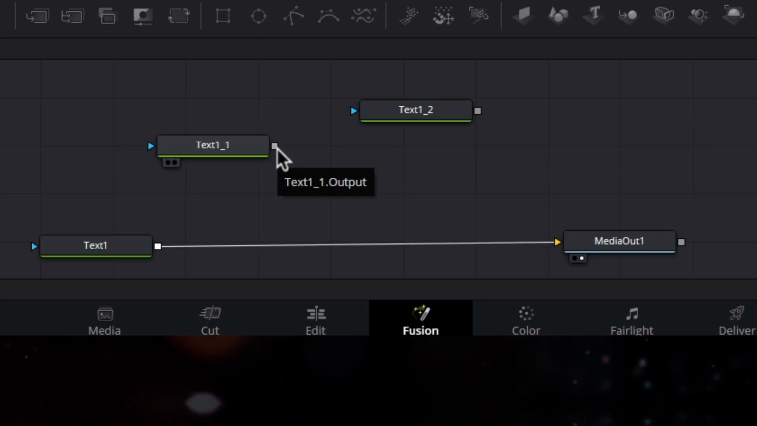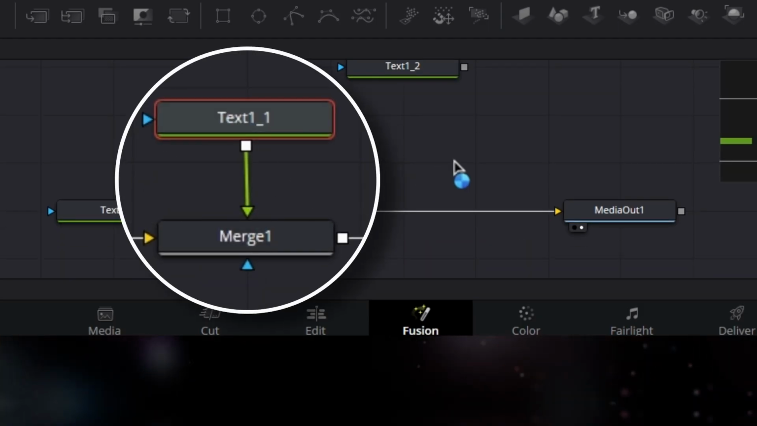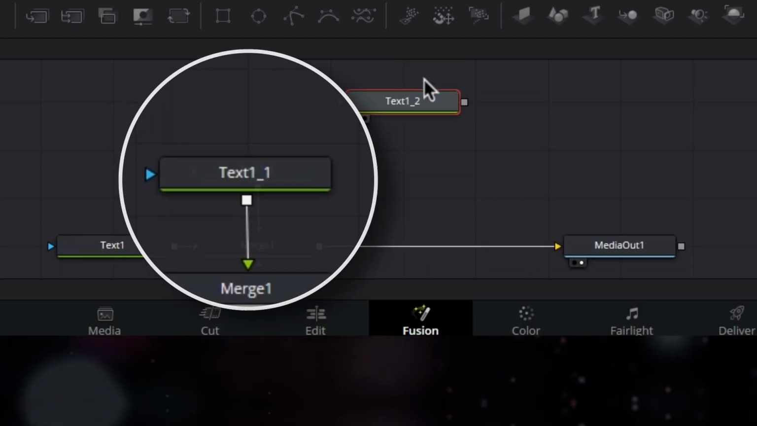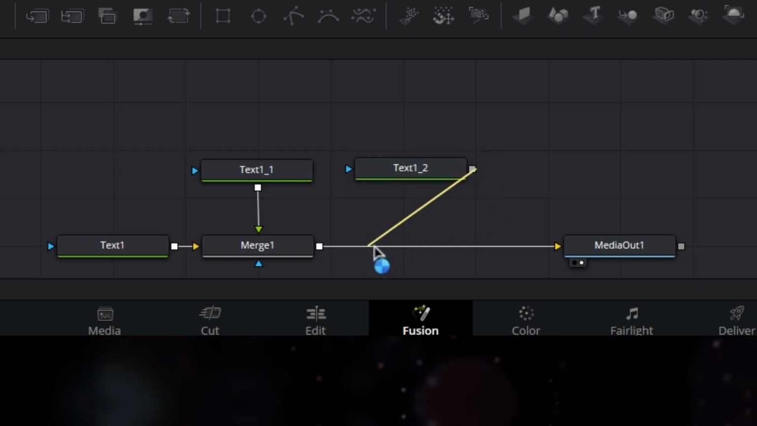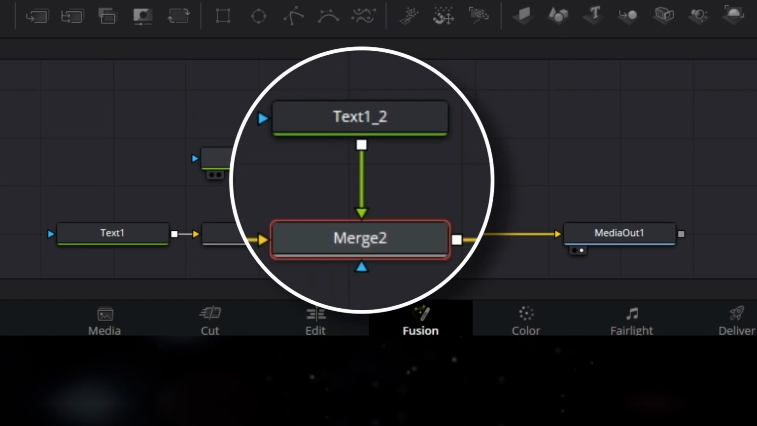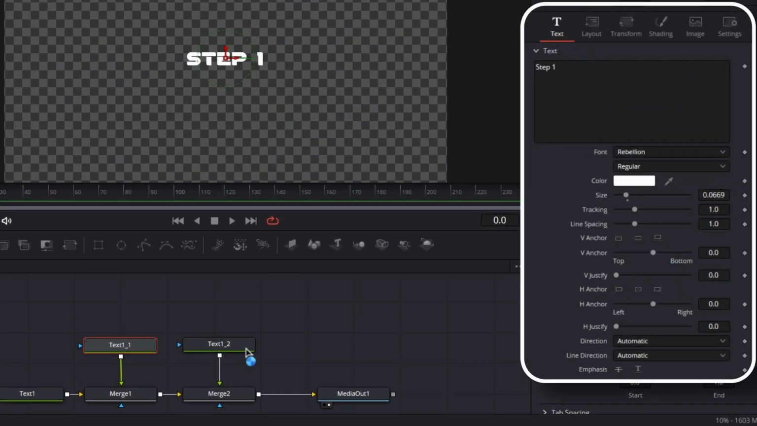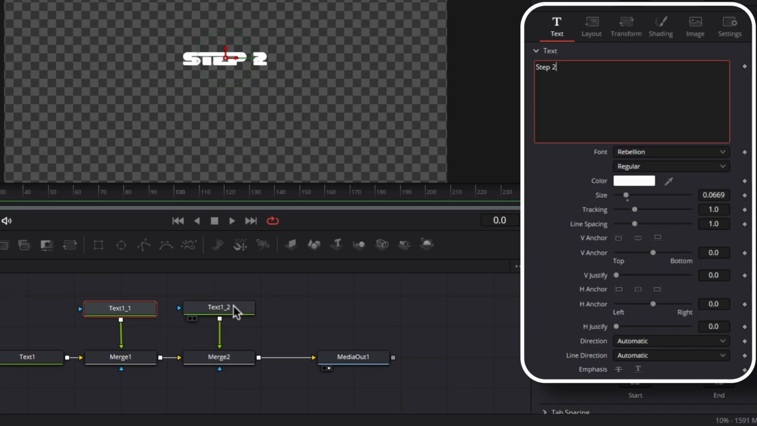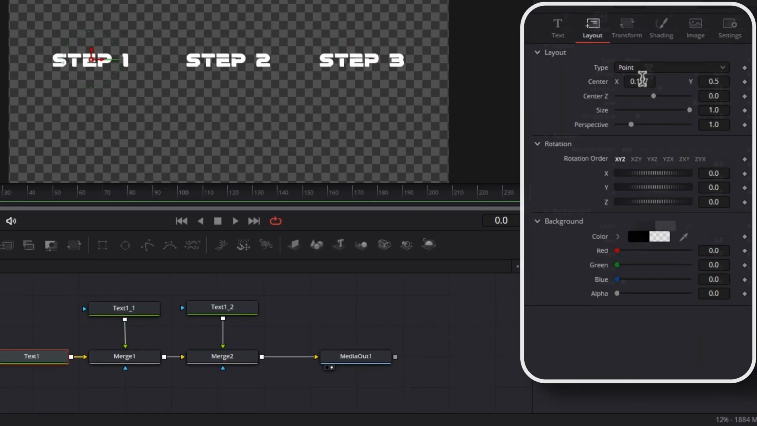After that, connect the second Text plus Title node to the first Text plus Title node. In this way, it'll give you a new Merge 1 node, and now connect the third Text plus Title node into this Merge 1 node. In this way, you'll get another Merge 2 node. After that, I'm going to modify the texts of these 2 new Text plus Title nodes really quick, and also reposition all these 3 Text plus Title nodes, something like this.